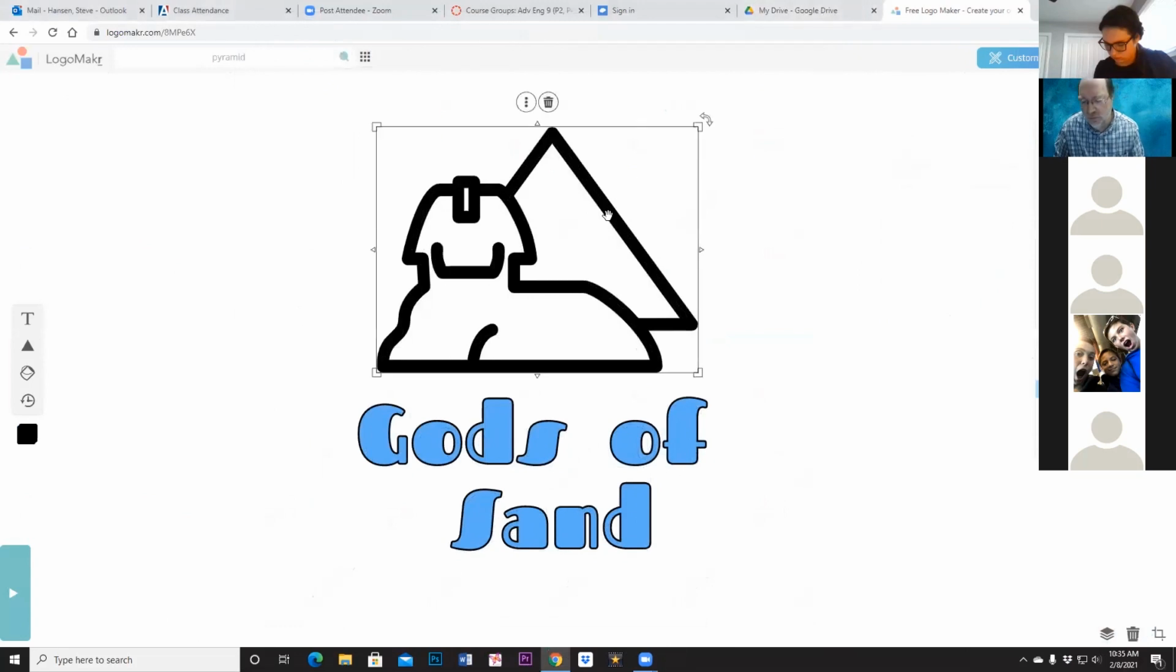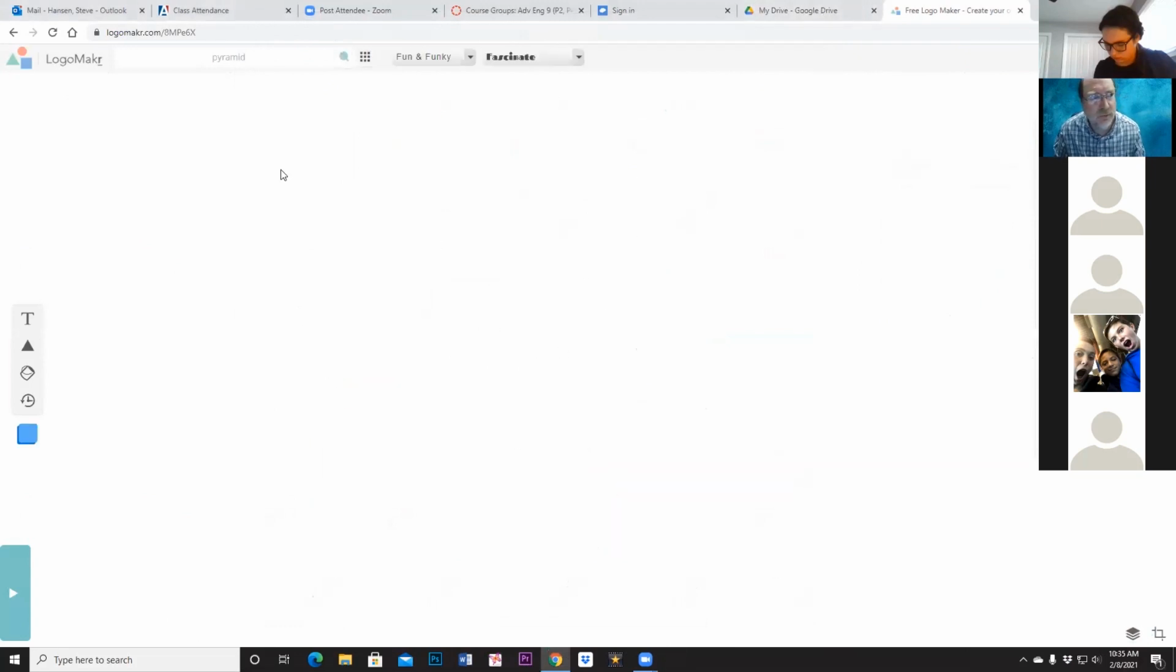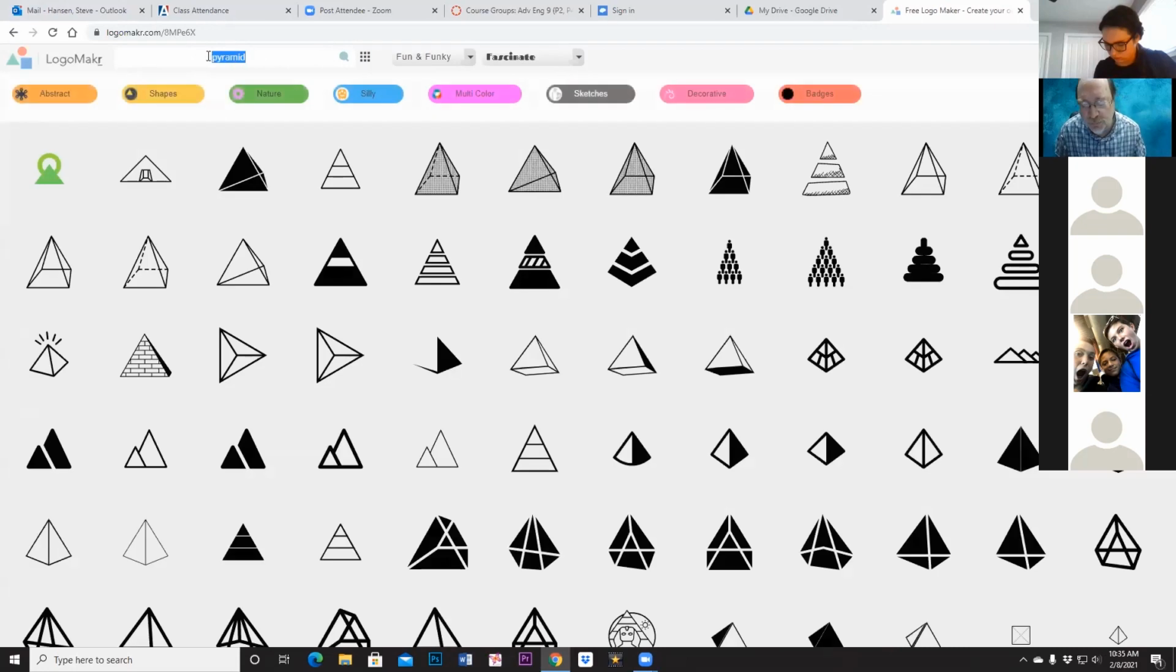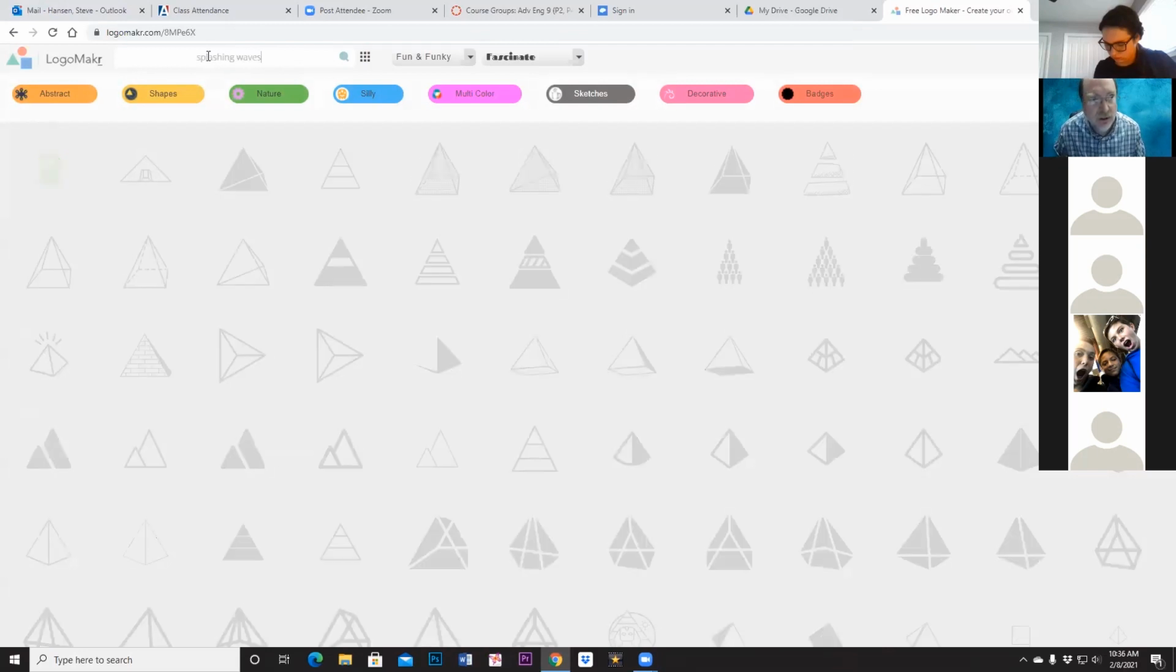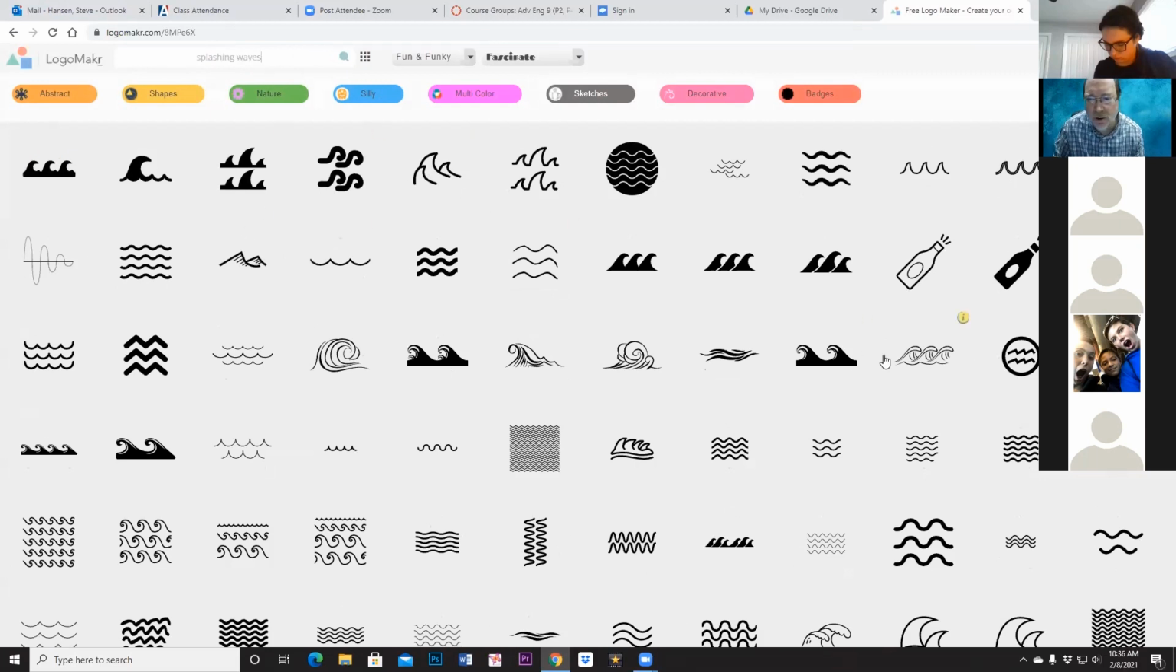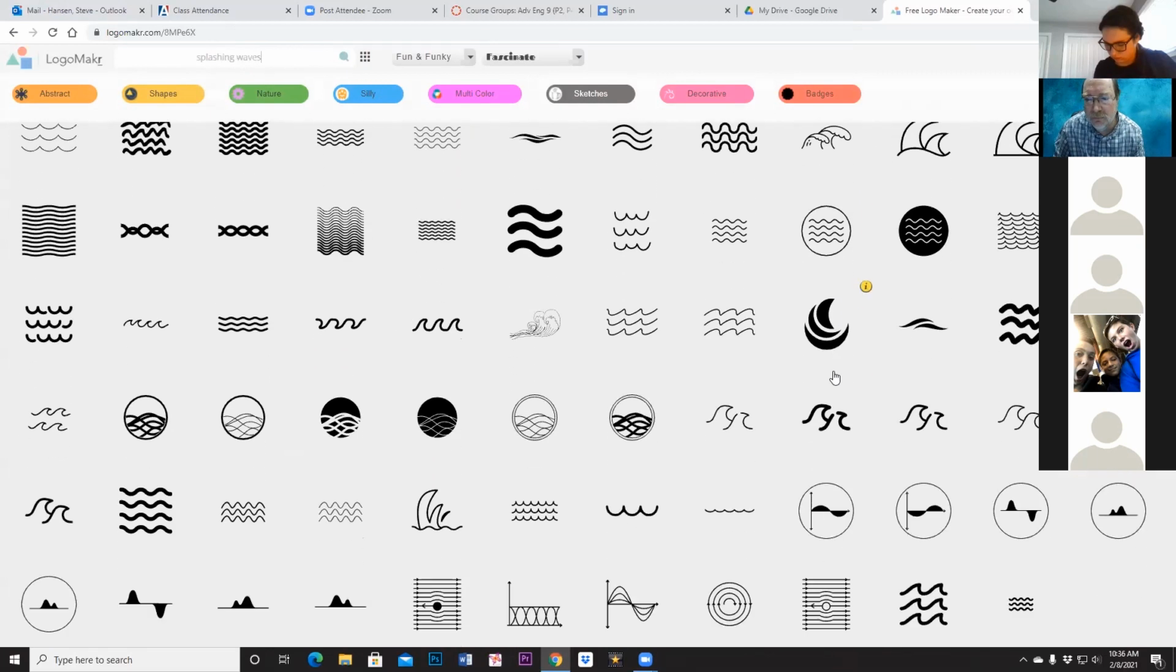Or real fast if I wanted a different one. Remember, this one is called logomaker.com without the E in Logo Maker. One I was playing with earlier, if I wanted to do something about Hawaiian or Polynesian sea gods, I might want to have splashing waves. And it's like, okay, this is pretty cool. Ooh, I like that one. That's cool right there.